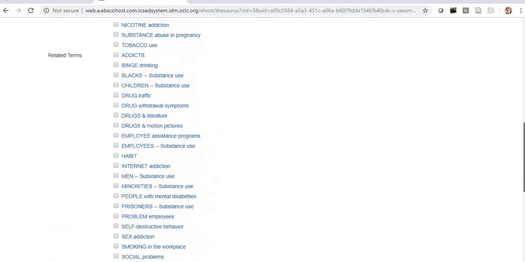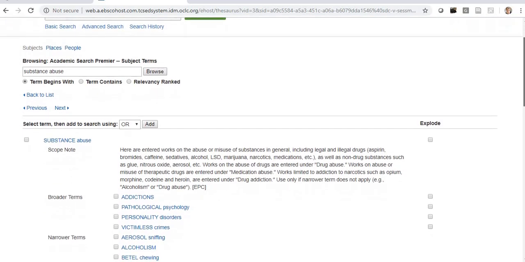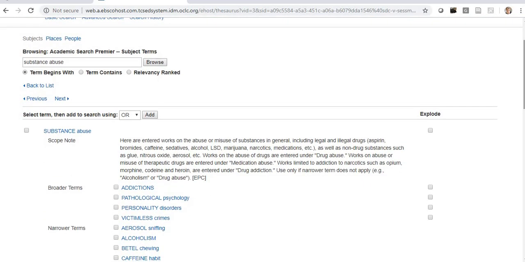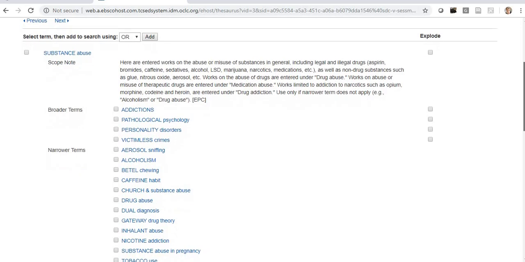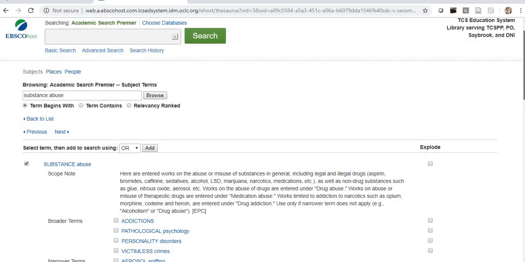I'm going to scroll back up here. The other thing you can do directly from the thesaurus is run subject term searches. So let's say, for instance, I decided I did want, in fact, to use substance abuse as a search term. I can click right there and then use this button here to say add, and that's going to add that up into the main search box here.